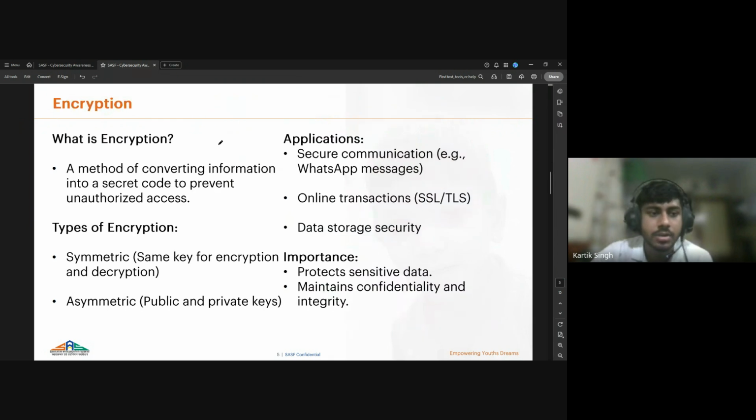Now, what is encryption? Can anyone tell me what is encryption? As we have discussed it a lot of times in several modules as well. Vriddhi, can you tell me what is encryption? As we have discussed it a lot of times in our previous modules as well.